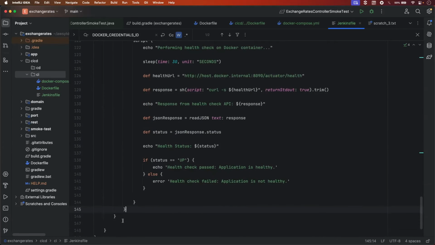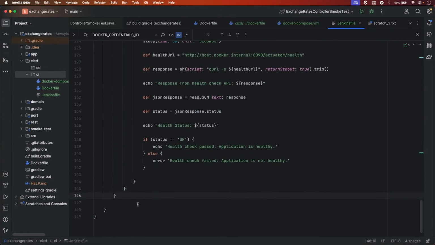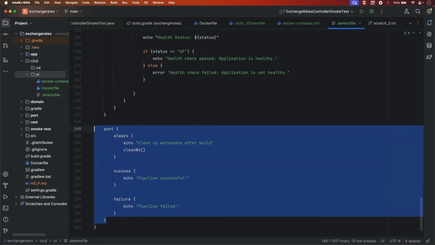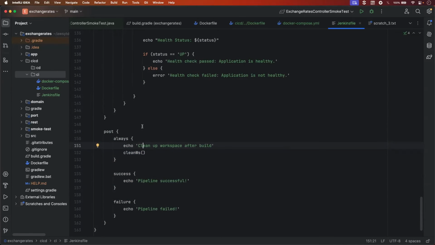After this, we can add one more stage to update the image tag in the Helm chart, but we will do that when we set up ArgoCD and deploy our application to Kubernetes. So let's add the configuration for the post activity for your Jenkins pipeline. In case the Jenkins pipeline fails, the control will come to this failure block, and here you can handle the failures. If the pipeline is successful, it will go to this block, and from this block, you can handle multiple activities.